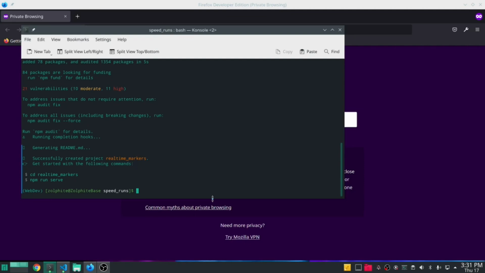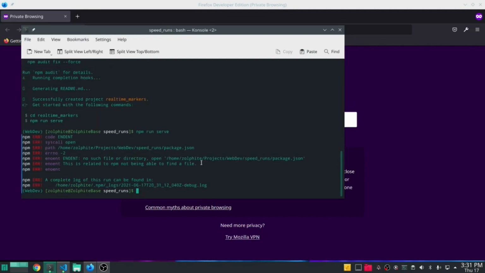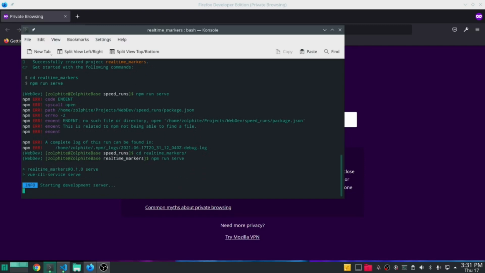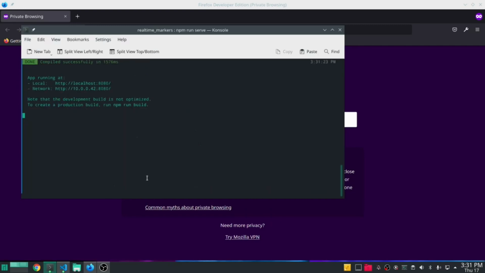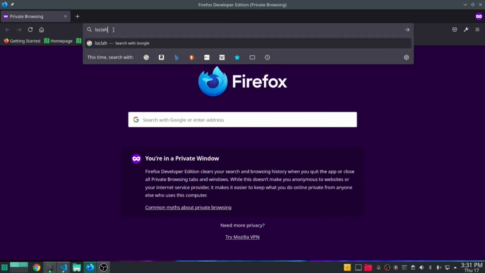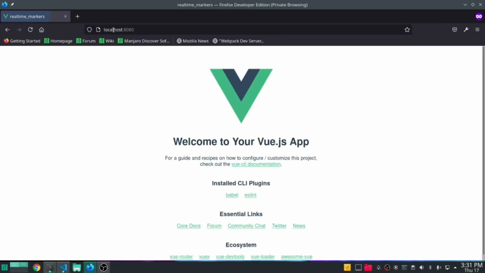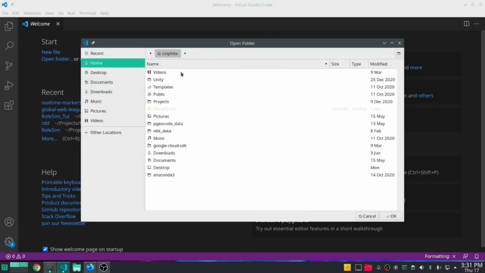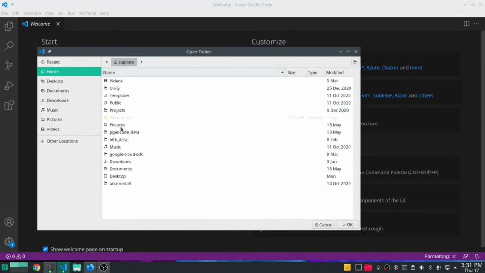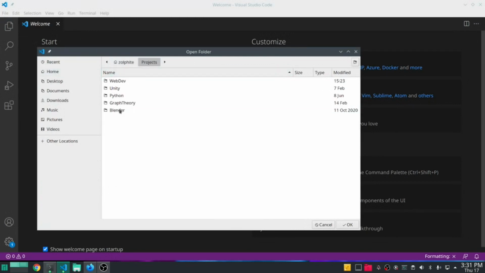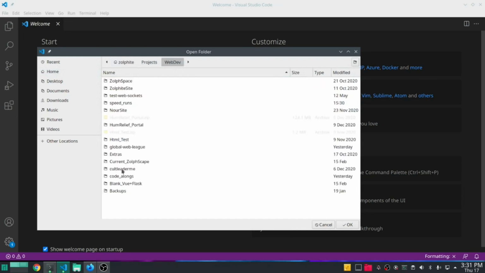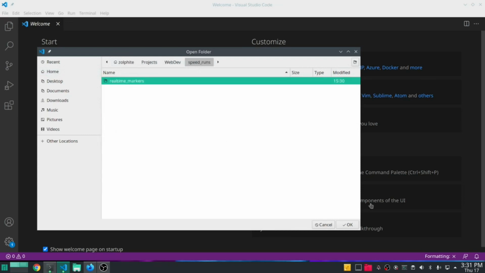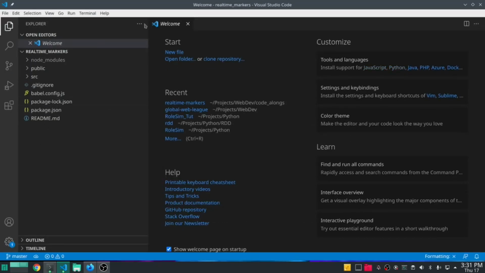Vue is up and running, let's go ahead and do npm run serve, see what's going on. Oh, I got to cd into the directory. Folder. Projects, web dev, speedruns, real-time markers. There we go. Yep, we're up. Nice. So we got the project up and running.